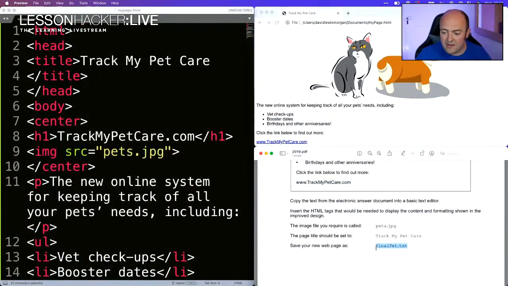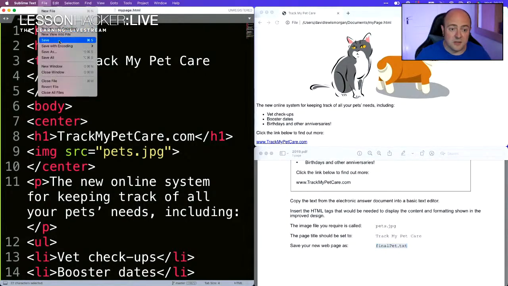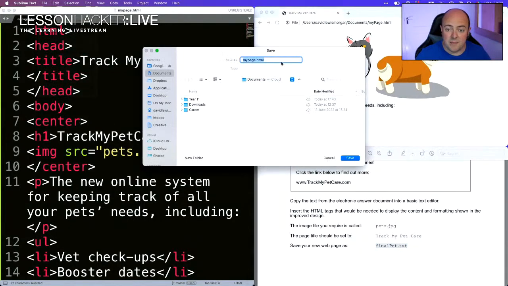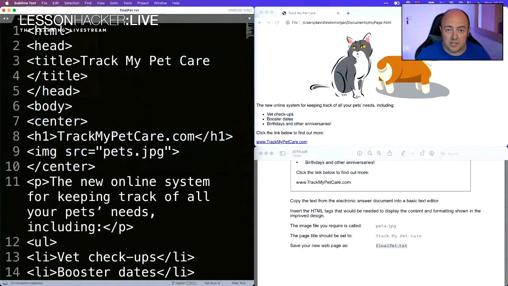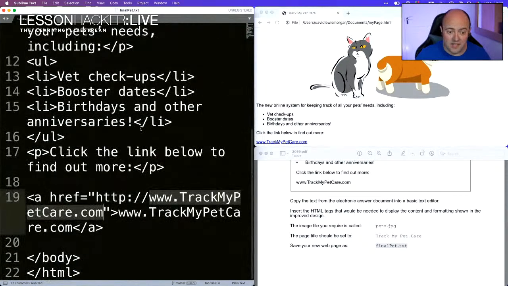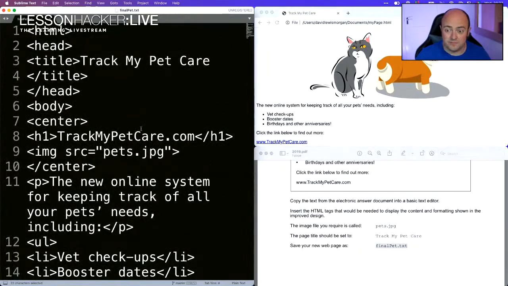We've been asked to save our final piece of work as this, finalpet.txt. So I'm going to go File, Save As. I'm going to call it finalpet.txt, click Save. Notice when I did that, all my highlighting went off. It now thinks this is a text file. I can't run a text file in the browser. So this is done, but you only do that last. That's the last thing you should do in the entire setup.